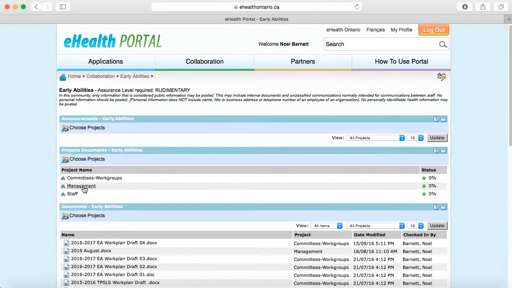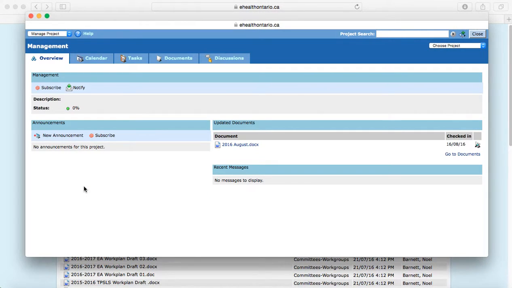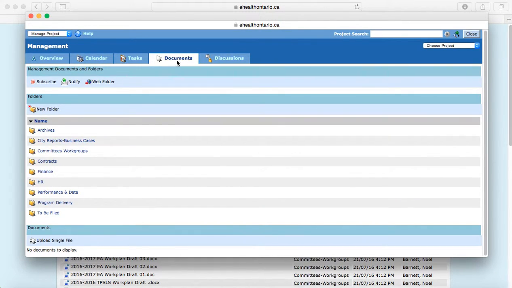We'll go in and take a quick look at the Management section. We click again, a window opens. Once again, it's not intuitive. It does not give you the layout when it opens. You have to go here along the top and select the Documents tab. Once you select the Documents tab, it gives you all of the folders underneath the Management section.